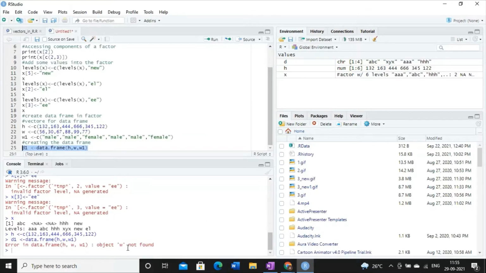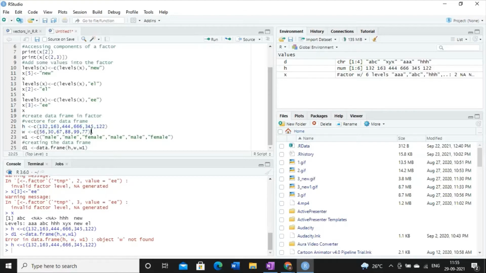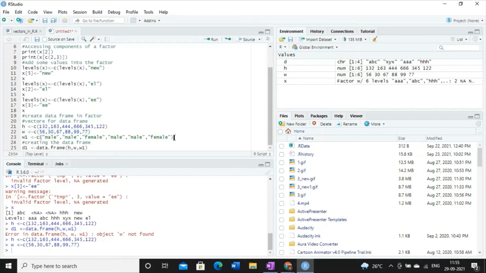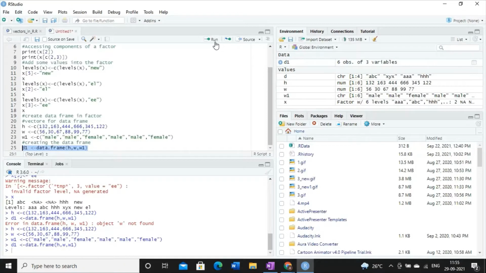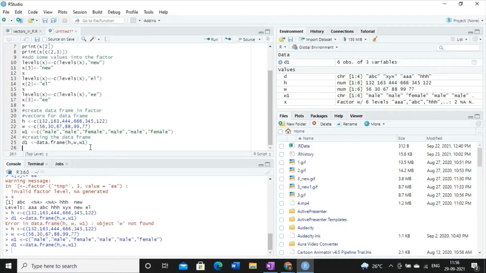See, it is showing error, that is W is not found. So I think I have made one mistake. I have to execute this code first. Let me execute this one. W is created. Now we have got W, and now we have got W1, and now we can create the data frame. See, data frame is created. So the reason of this error is I haven't executed this vector because this vector is not created basically. So this data frame is created.